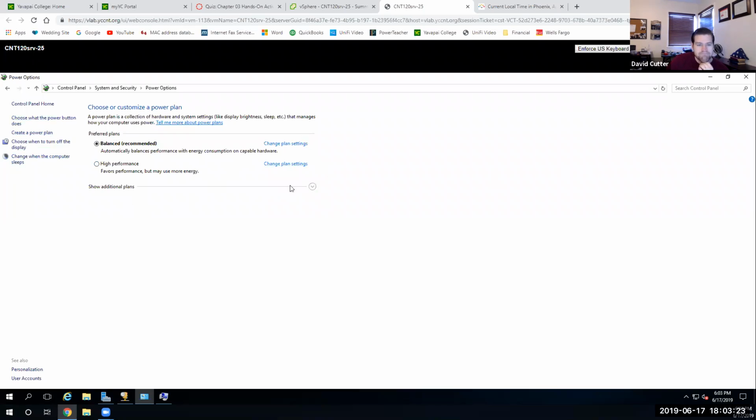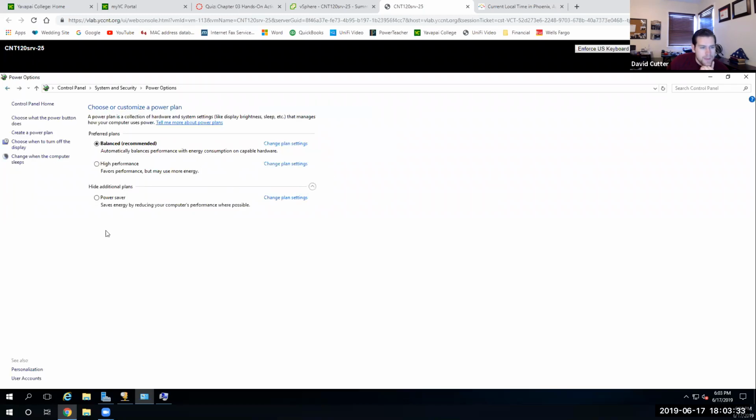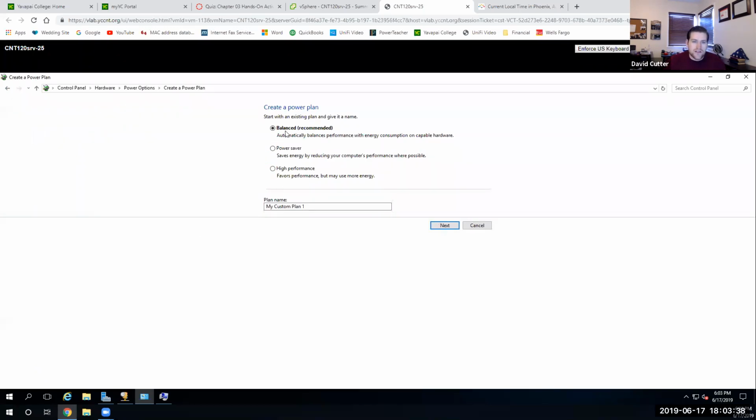So we can, here we go. Create a power plan. So you can start from an existing power plan. So the 3 power plans that you have are balanced. That's where it balances performance and power savings. That's going to be the default for Windows. Power saver is going to say it reduces as much energy consumption as possible.